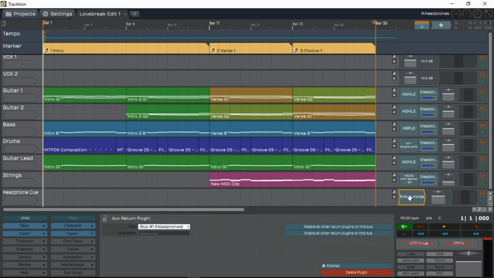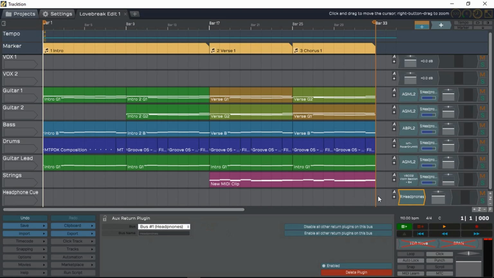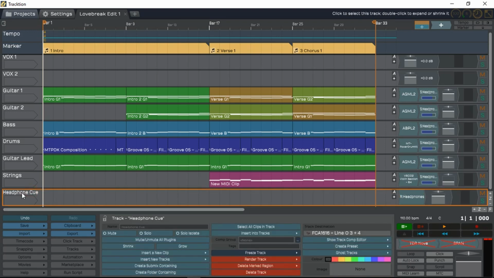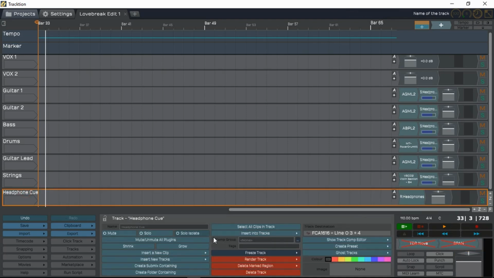The receiving end of that headphone bus is the auxiliary return plugin, which is again bus number 1, headphones. And that one is going out. If we click over here, we can see it's going out to outputs 3 and 4. So now we have two outputs, one which is the main output, which goes out the master bus, and then we have another one which is going out to the headphone cue, which is going out to line 3 and 4.